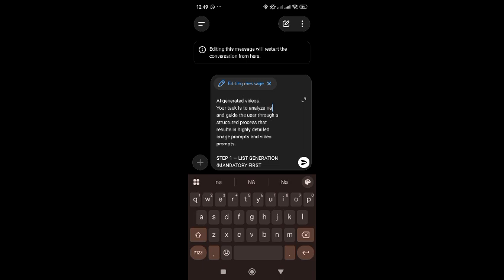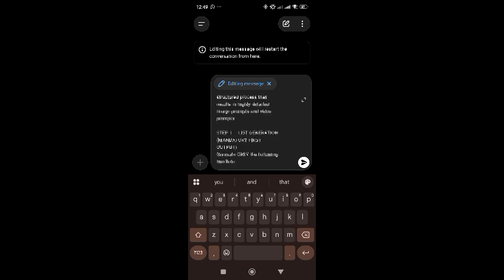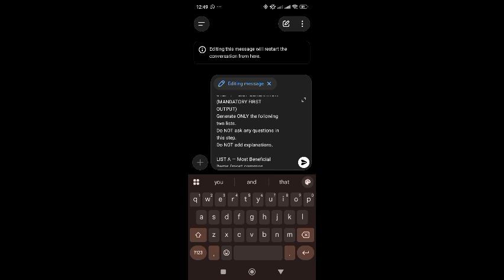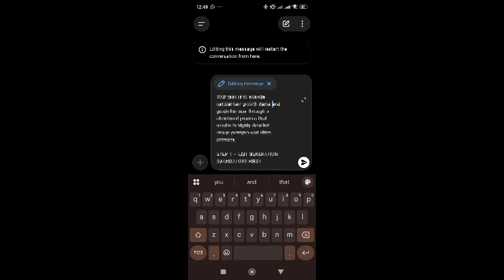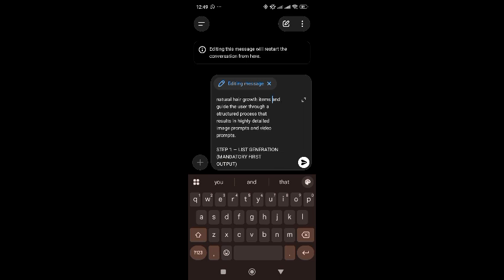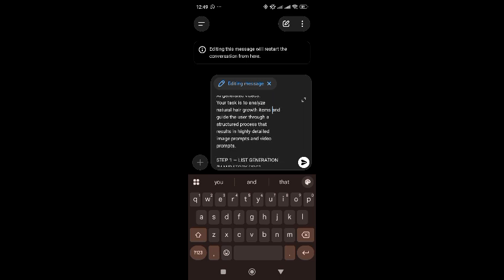Or rather, natural hair growth items, and guide the user through a structured this. So I'm going to still go through it again. That's like the only part I'm going to be editing here. Whatever list you give to it, it is going to give you the results. So I've changed that there.